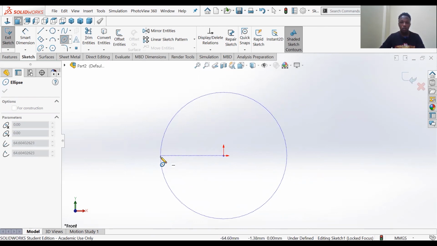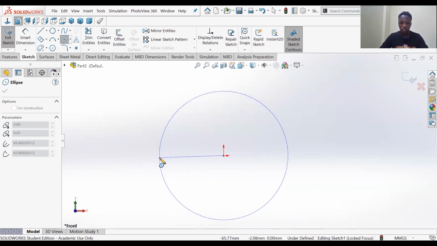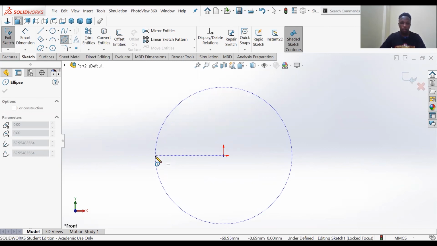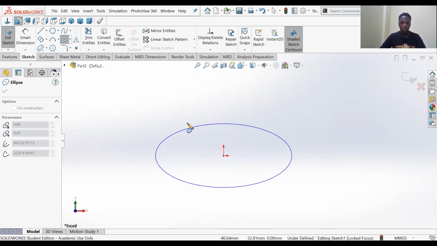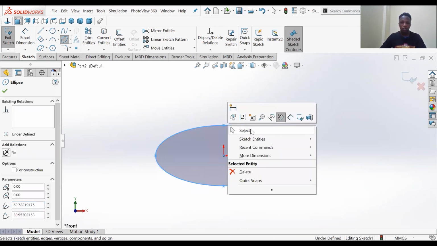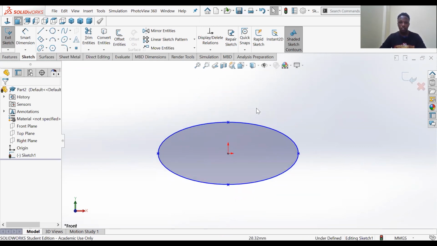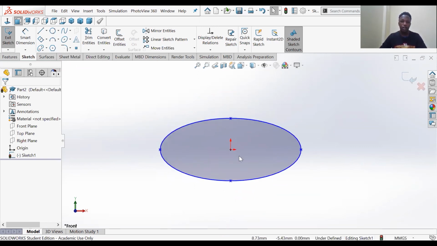Like this, you can see, once we click here, we are going to make this line horizontal. We are going to add a horizontal relation, as it's shown here by the relation command, the small box there. Just click there and then drag it on top to make our minor axis, and click on the select command. That's how we can make an ellipse when we are doing our 2D sketching.